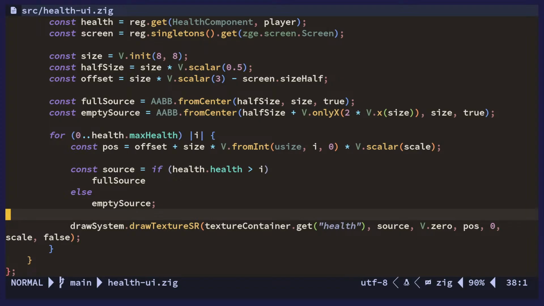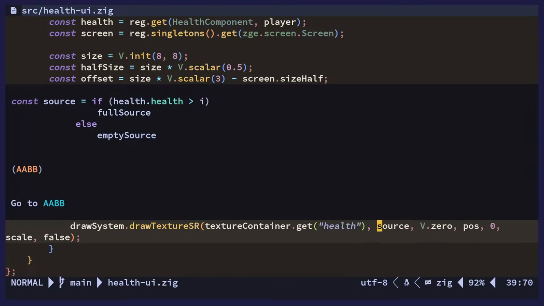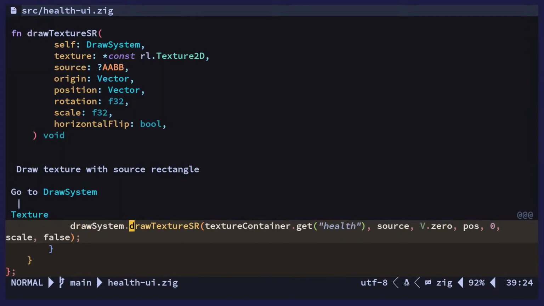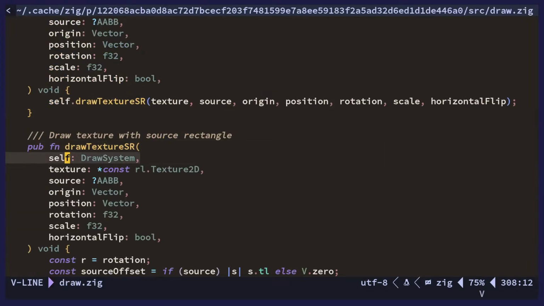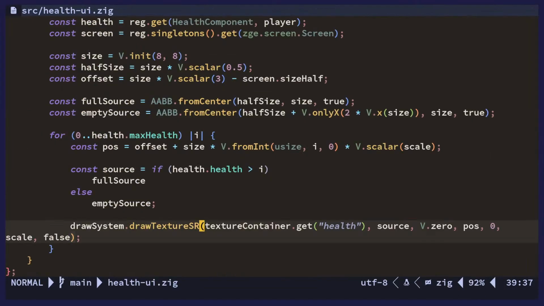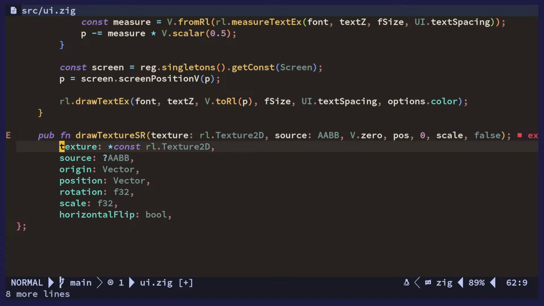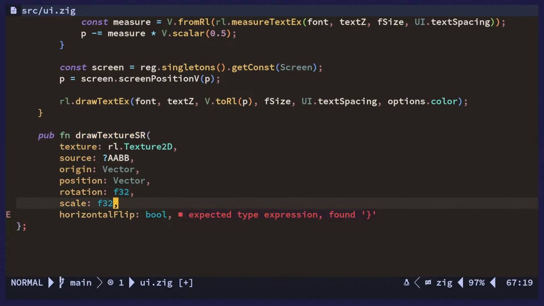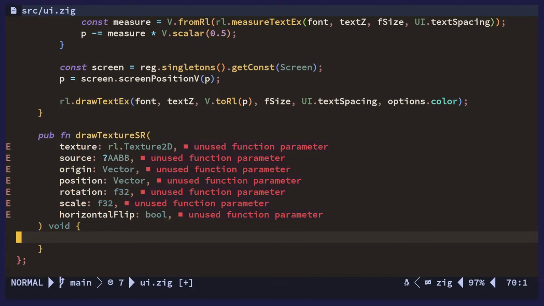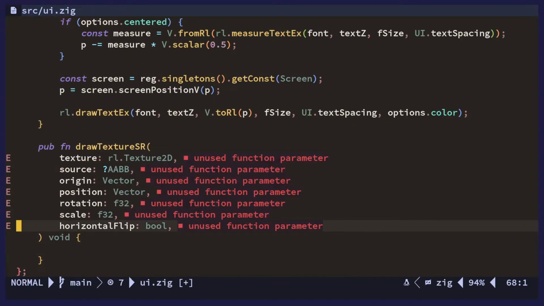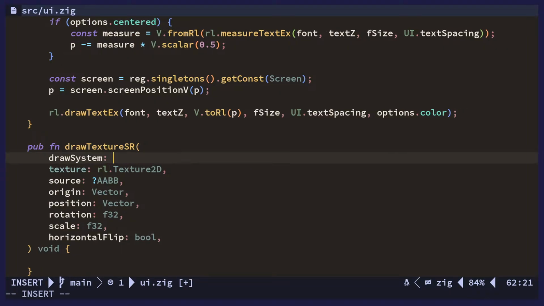Source. Oh yeah, source. I think that's maybe, and then let's just copy all this, I guess. Yeah, this doesn't matter. Alright, we need a draw system though, I think, so let's just add that as well.